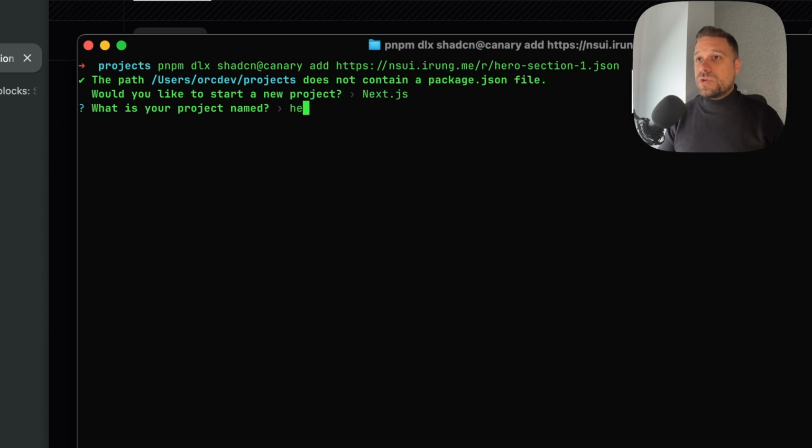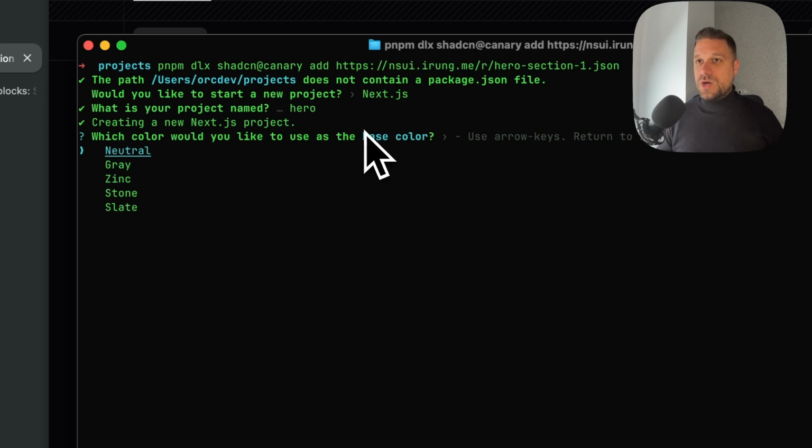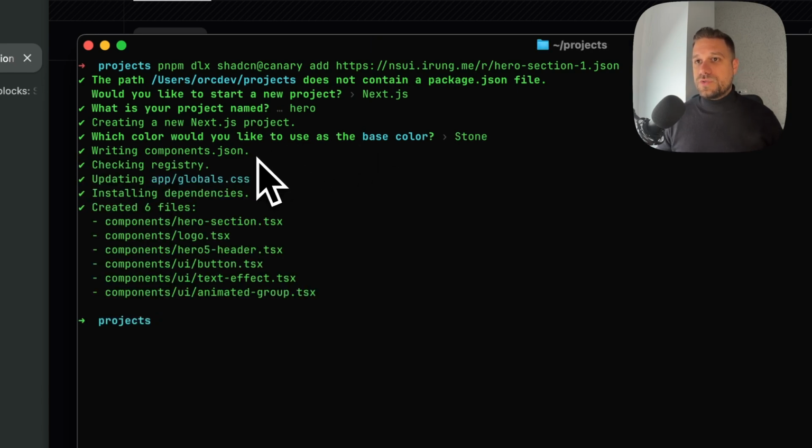So I'm going to name this project Hero. And now we are creating our Next.js project. When this one is created, now we are choosing our Shadcn color. I'm going to choose stone. We are writing the components.json and voila, there it is. So we have here the hero section, logo, hero 5 header. These are the custom components from this library.